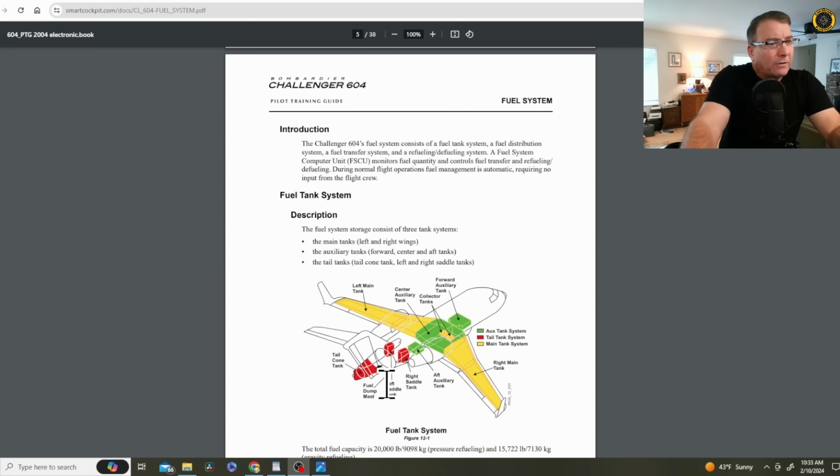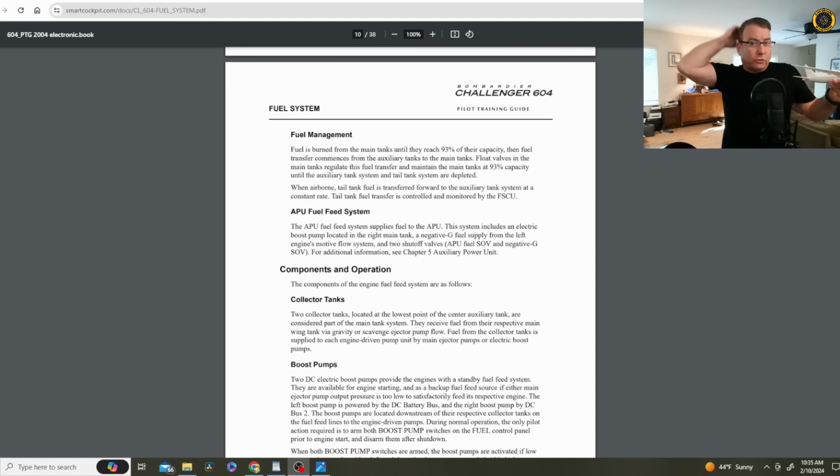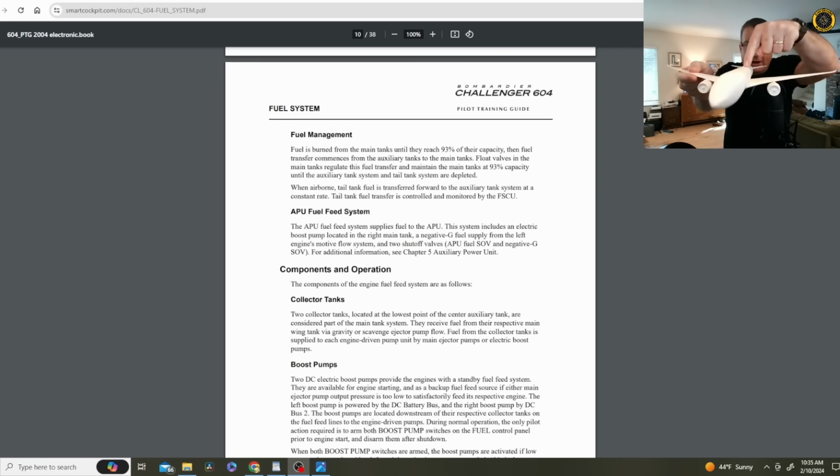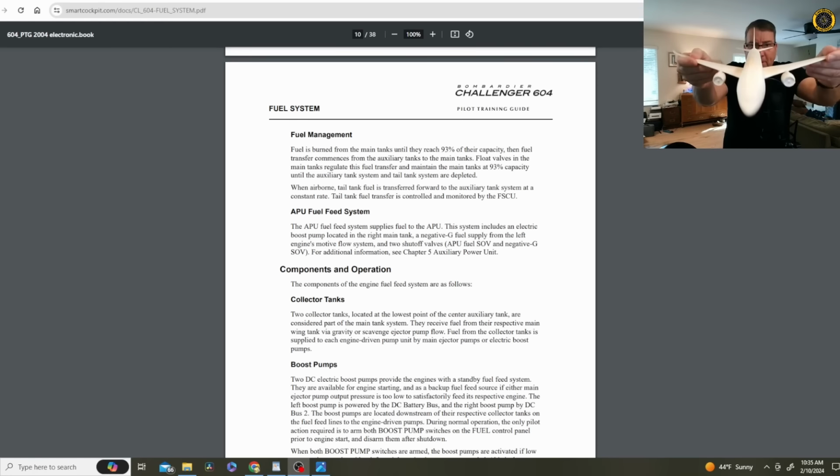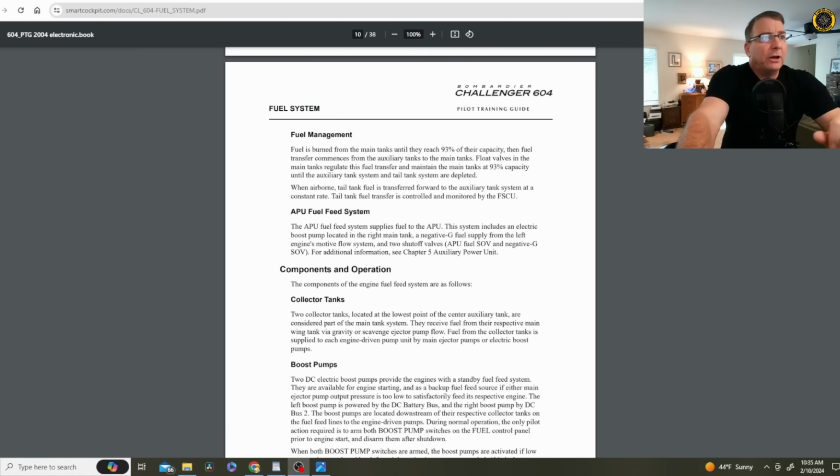Some models of aircraft, I'm not sure if this is on all models of the aircraft, have a tail tank system shown in red as well. Now, like most fuel systems on jet aircraft, you want to burn the fuel in the middle of the aircraft first to reduce the bending moment on the wings. So the fuel management on the 604 is mostly automatic.